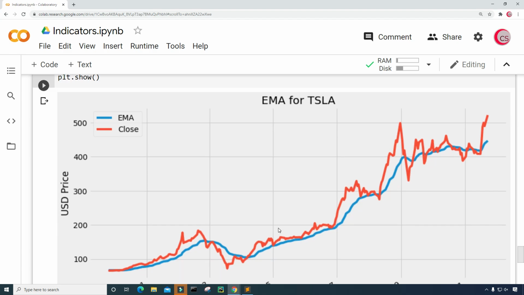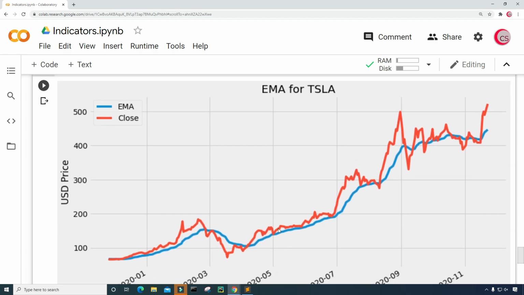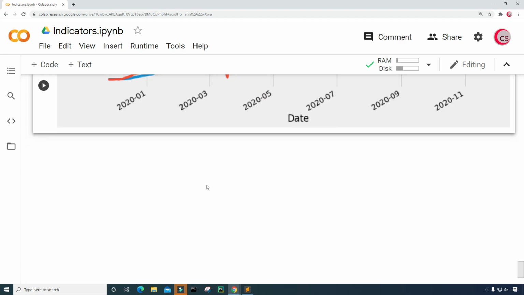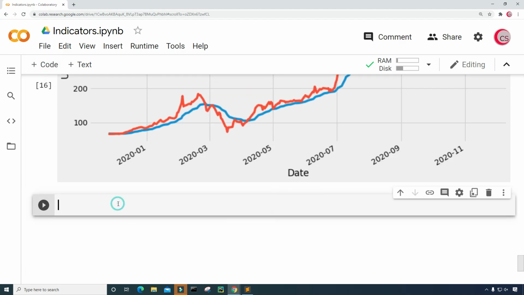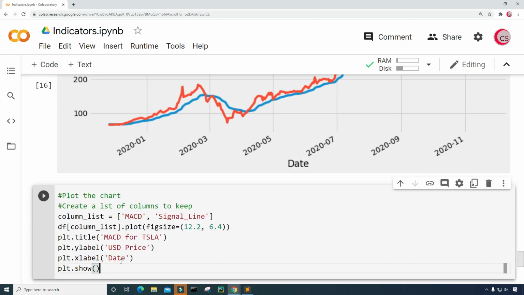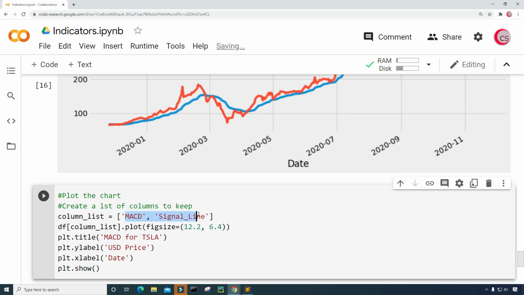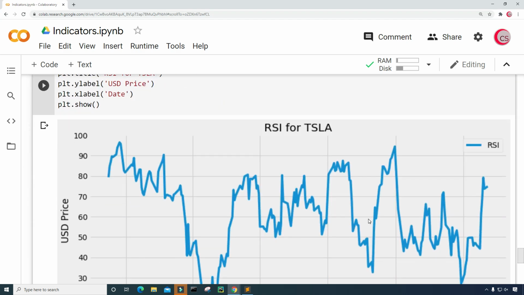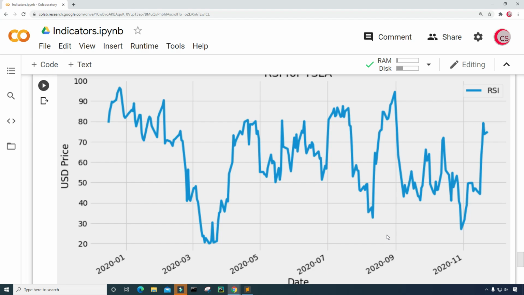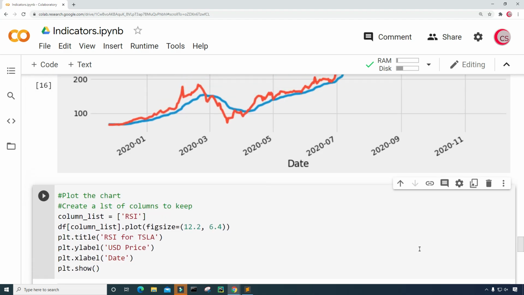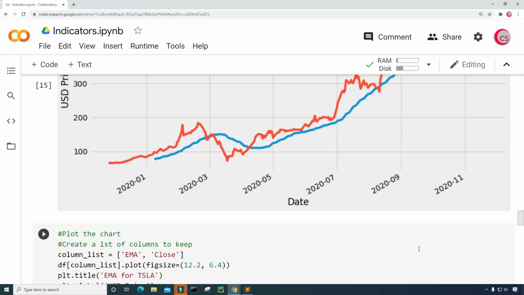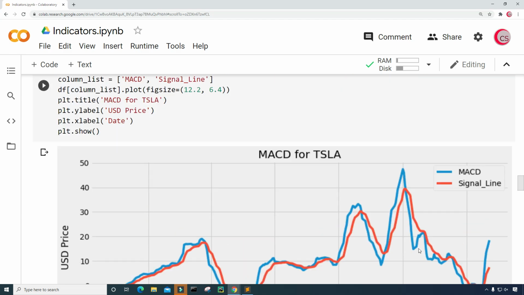Okay, so now we get this nice chart of the exponential moving average, and let's create one more cell and paste those values again, and I'm going to plot the RSI. So I'm going to change the values there to RSI and here to RSI. So let's run this, and there we go. So just like that, we have plotted 4 indicators.